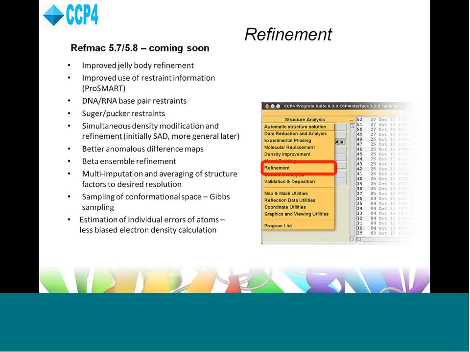There's work ongoing looking at the refinement of ensembles. So following on from molecular replacement, where you can use ensembles, the next obvious step is to try and refine against those ensembles and give an averaged set of map coefficients and hopefully give a better map. Other stuff such as multi-imputation and averaging of structure factors to desired resolution. So in more layman's terms, that's a bit like the free lunch option that you get in ShelX. There's sampling of conformational space.